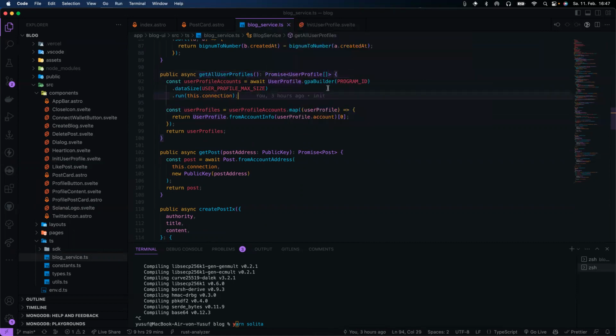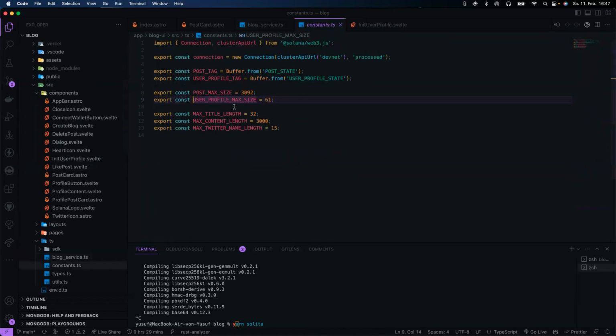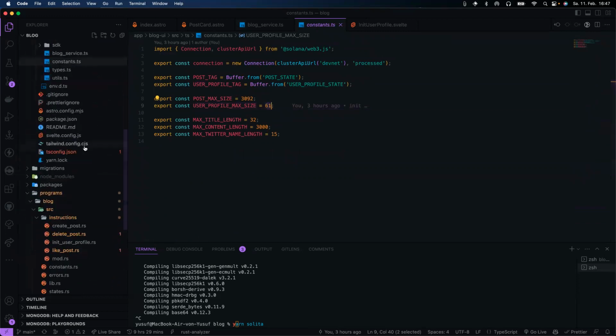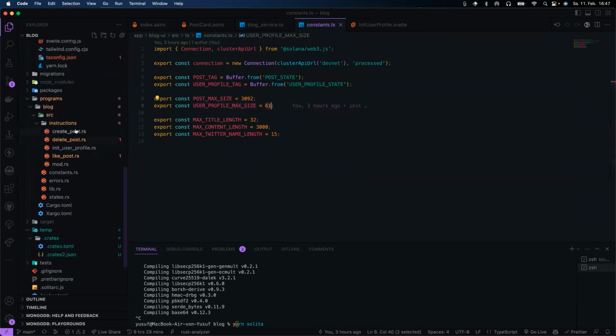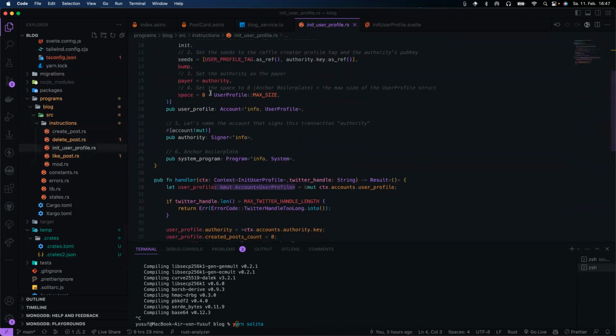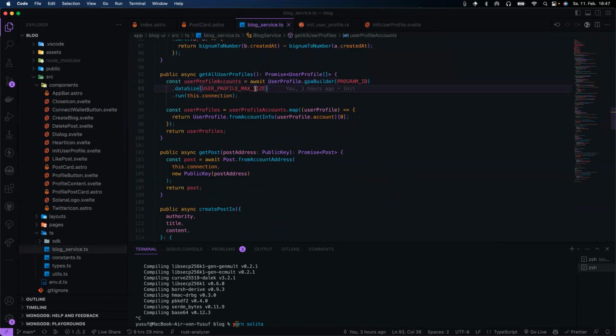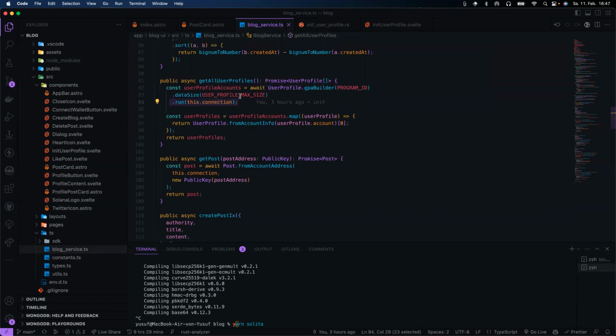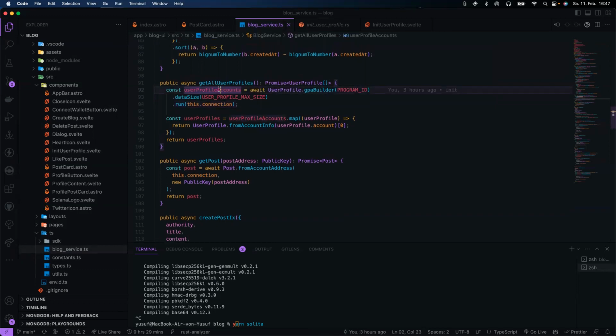So I got this get all user profiles function, for example. Then you can just do user profile.gpaBuilder, give it your program ID from your blog program. Then you can filter it by the data size. Since we already know what the data of the user profiles is, it's 61 bytes because we defined it. As you know, we defined it when we did the user profile: 8 plus the max size is 61. So I saved that one as a constant here. And we can just filter by the data size and run this. And then we get all the user profile accounts that were created with our smart contract.